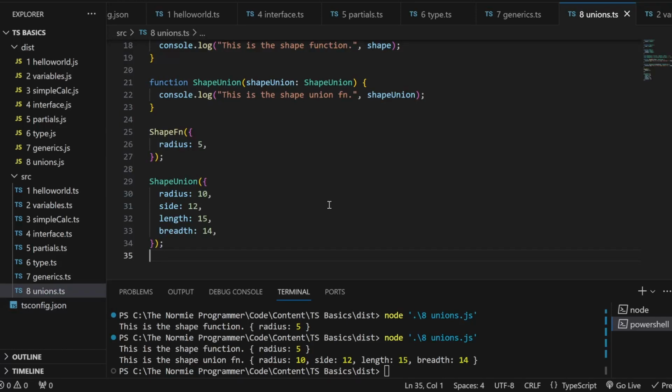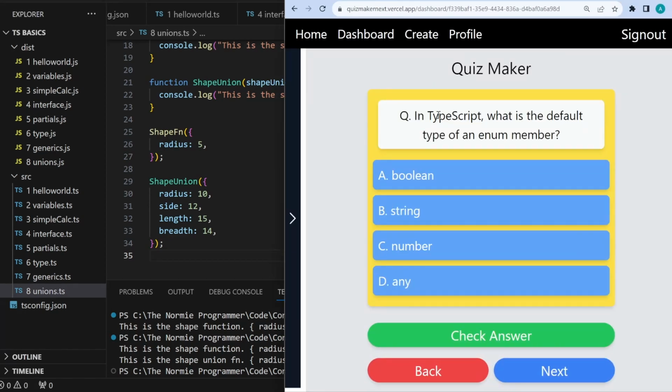So, in this video, we will discuss enum in TypeScript, which is a very important concept to know. Before proceeding ahead, as usual, I will ask you one question: in TypeScript, what is the default type of an enum member? You have four options: Boolean, string, number, and any. You can pause the video and answer in the comment section below. I will give you the right answer at the end of the video.